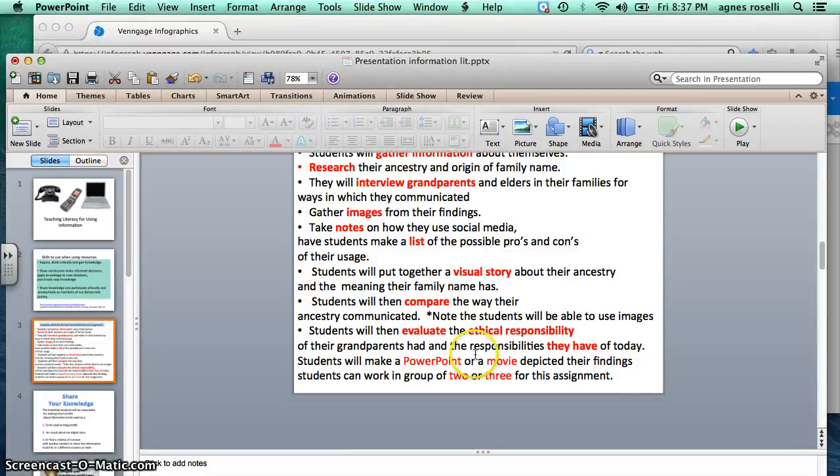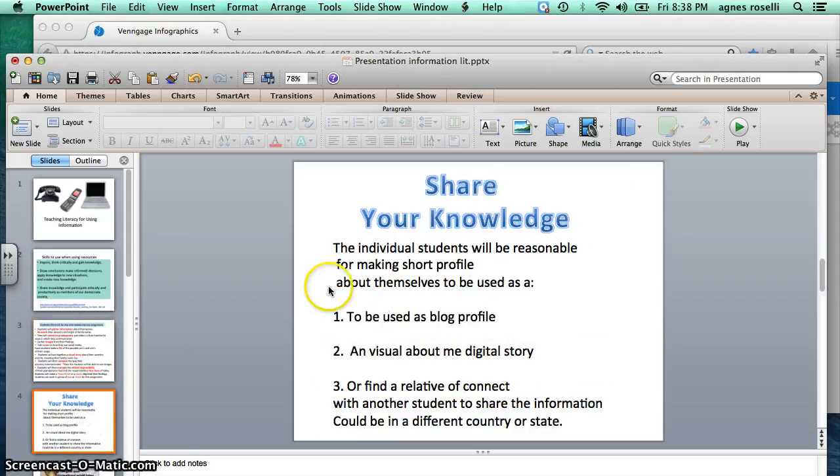All these findings will be put into either a PowerPoint or a movie. The movie could be iMovie or Movie Maker, which is what we have in our school for the students to use. And they'll be doing this in groups of 2 or 3. There's a deep need for the sharing of knowledge.